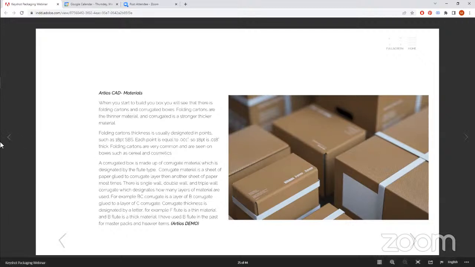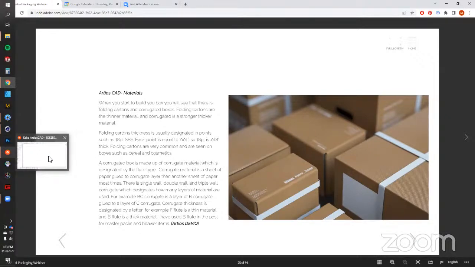Then I'm going to show you guys how to build a die line in Artios real quick.